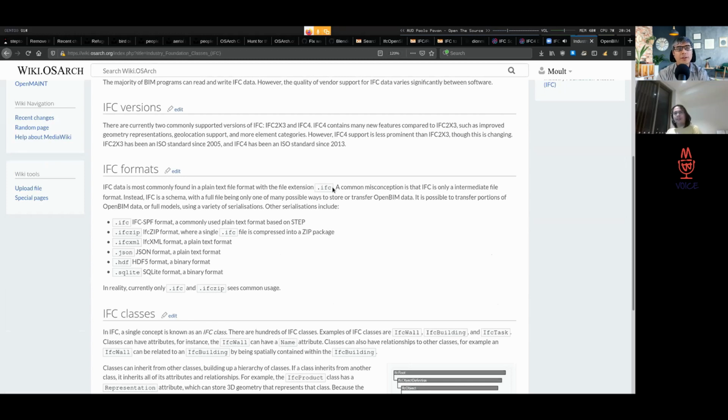IFC itself is simply a set of agreements of information which can be stored. However, there is an additional set of standards saying, by the way, if you want to describe these objects, these concepts, in a text file, you can do that and you can call it .ifc. But that's not the only way.